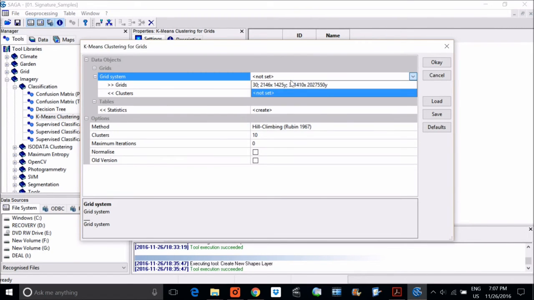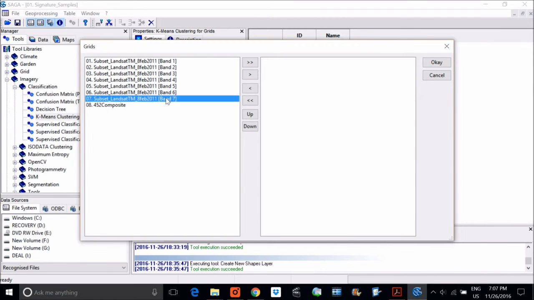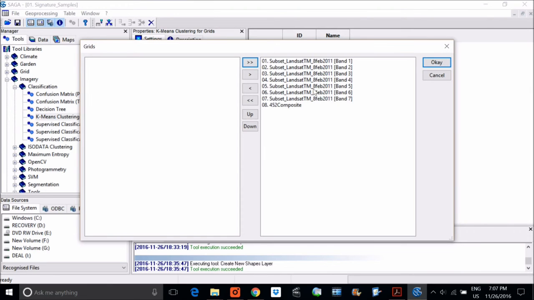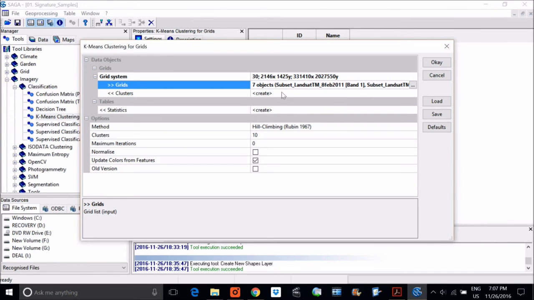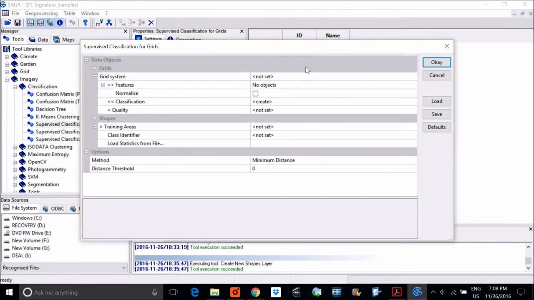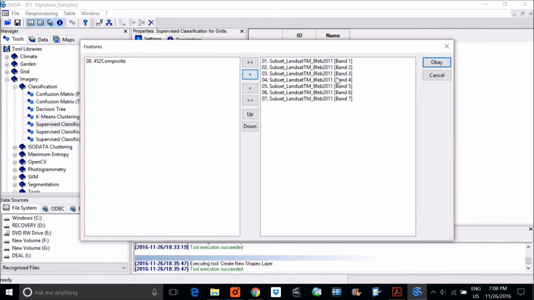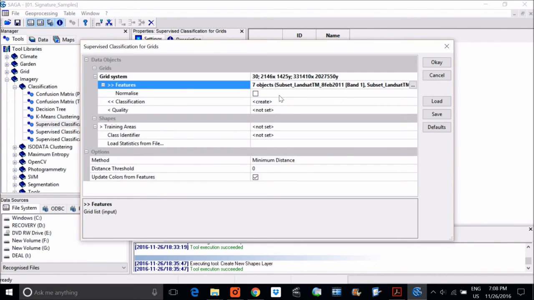And here you just select this grid. Now in this, you select all those 7 bands, all 7 bands, right? This is not required. Say okay. And here clusters, you can say create quality, this statistics, no problem. In this method there are various methods. This is k-means clustering, sorry, but we have to choose supervised classification. For that, we use all these bands of Landsat. Then normalize, no problem, let it be like this.